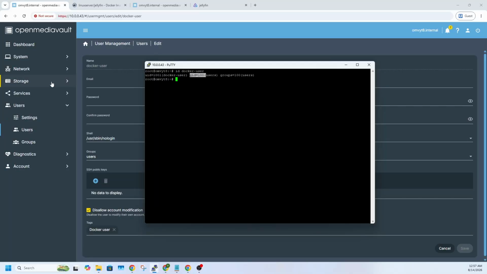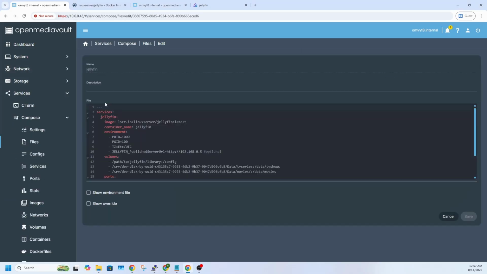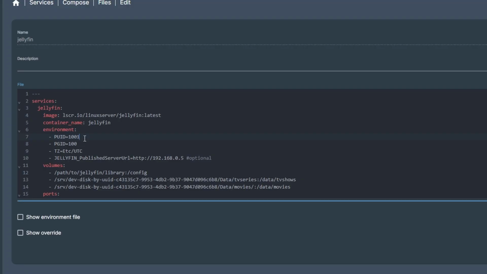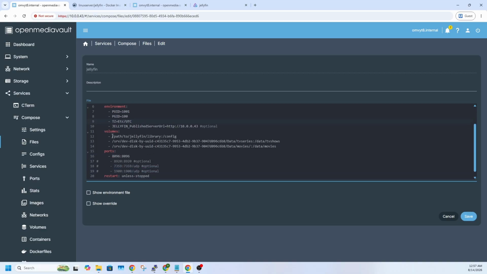So here we're just going to go back to Services, Compose, Files, and we're going to assign the 101, so it's using that Docker user. Now the other thing that we need to change here is the IP address. This is going to be the IP address of your OpenMediaVault, which is here at the top. The other thing we need to modify, well, maybe you need to modify the time zone, but for me this is correct. The path to this here.